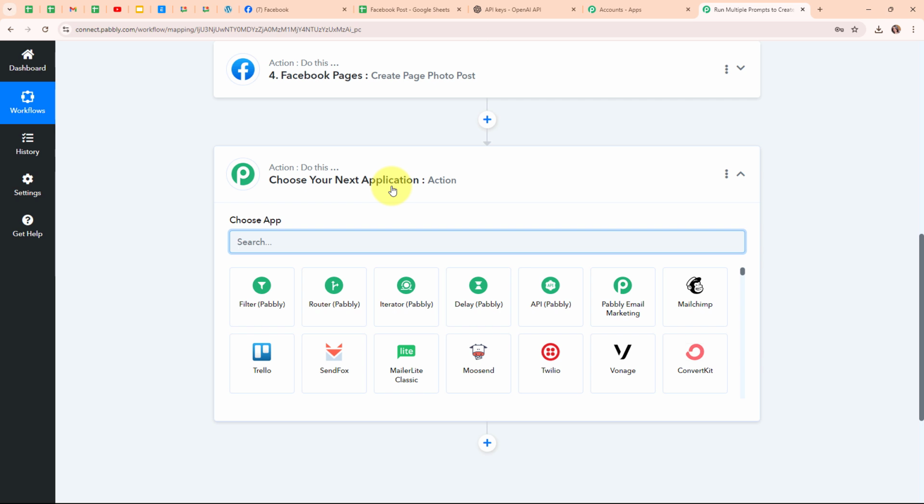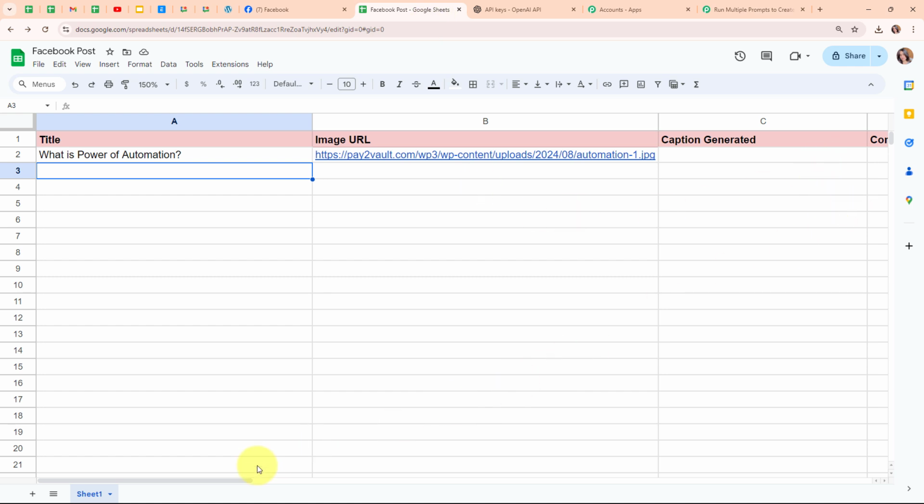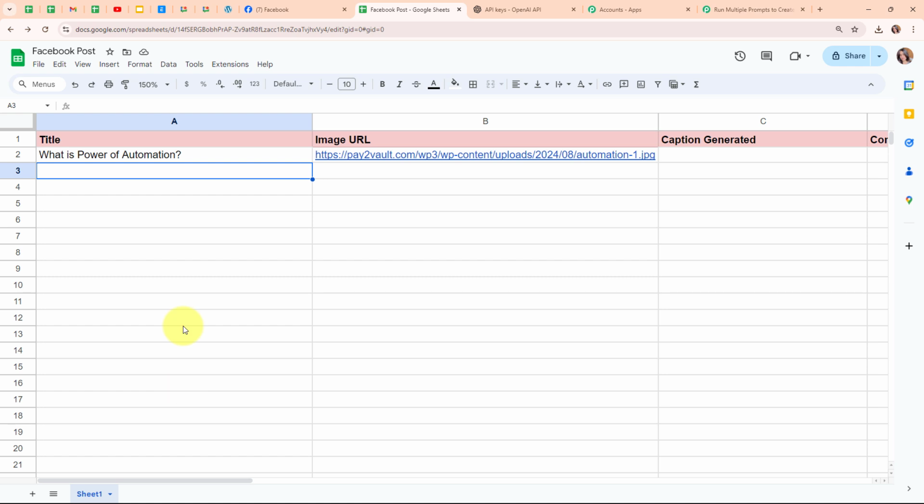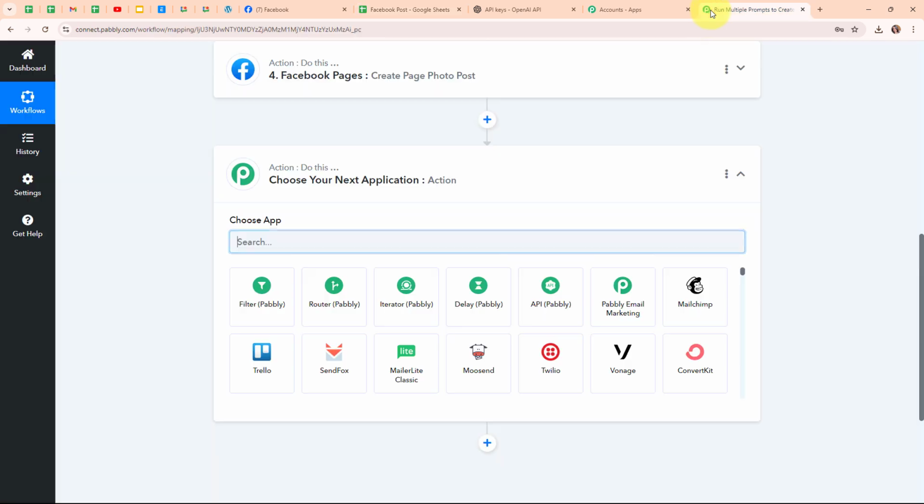And here in our last action step, what we are going to do is that we are going to update our Google Sheet with the caption generated and the content generated. So by updating our Google Sheet, we can keep a proper record of our new Facebook post. So for that, let me take you back to my Pabbly's workflow. So here, this action step is not a necessary step. So if you wish to skip this step, then you can do it as per your need.